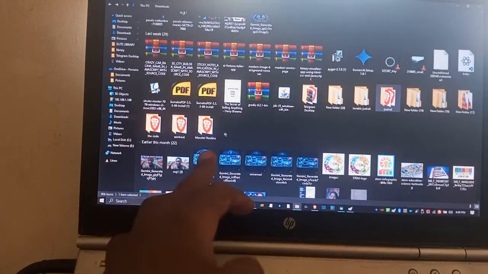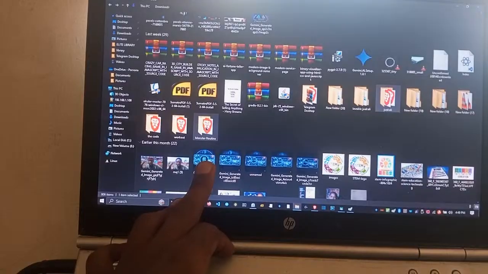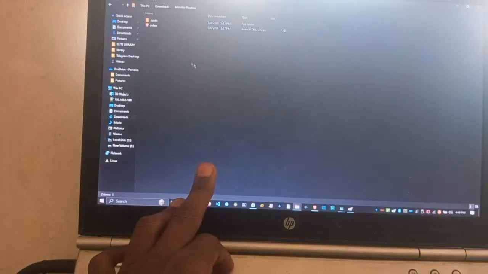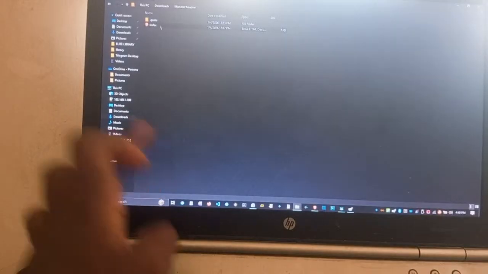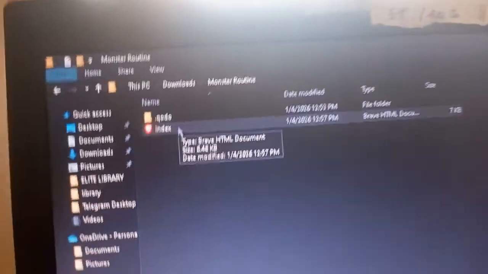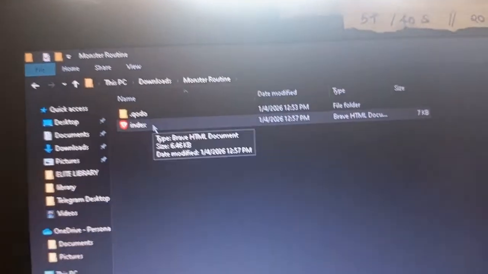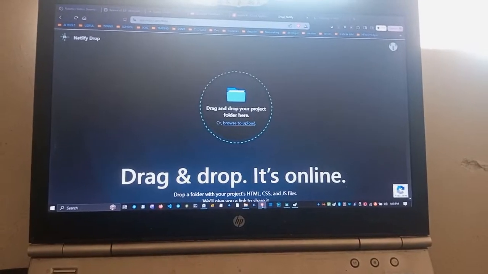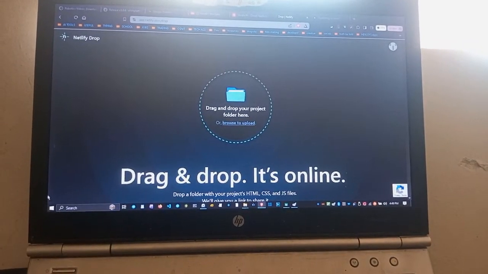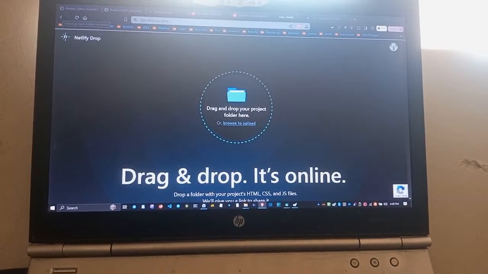So let's say it is the workout, the monster routine. Inside the folder, you will have to name your file index.html in order for it to work directly on Netlify without having to configure anything, especially if you are using this drag and drop project template, and it will get your project online within a few seconds.